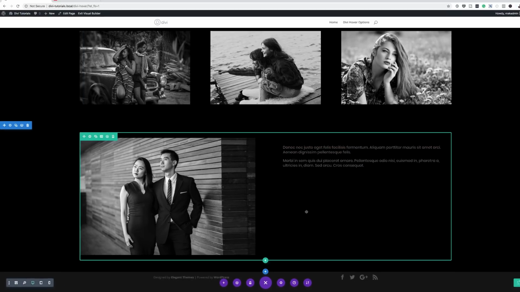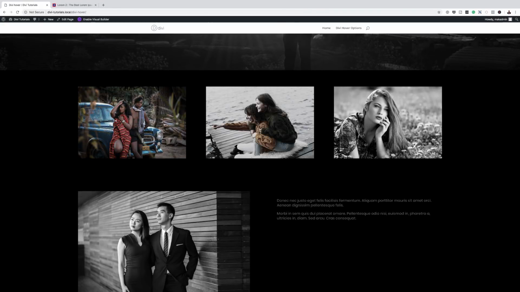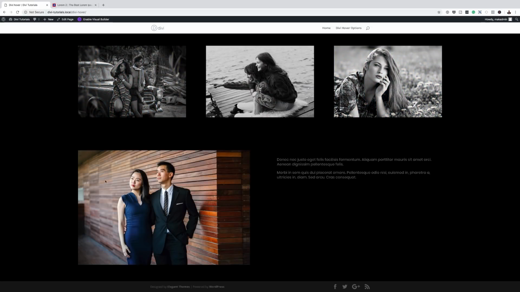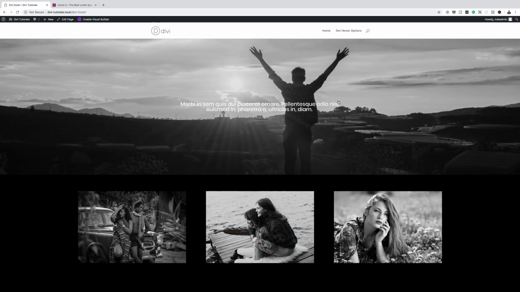So I'm going to save the page, exit the Visual Builder. Okay, so let's test this now. So you can see here, my images are now working. It's great. It's also working on there. And if I hover over this area, now we can see that it has this hover effect. Okay, so that looks great. We can even link this, as I showed you, here on this section.